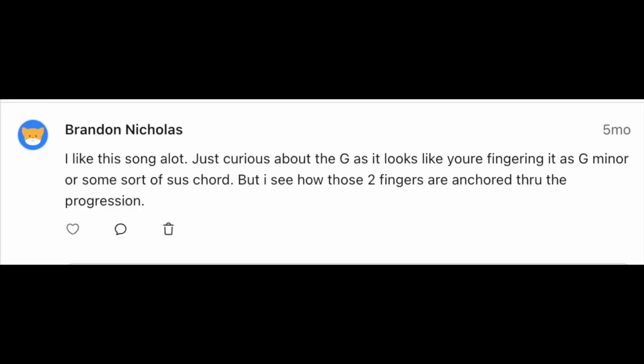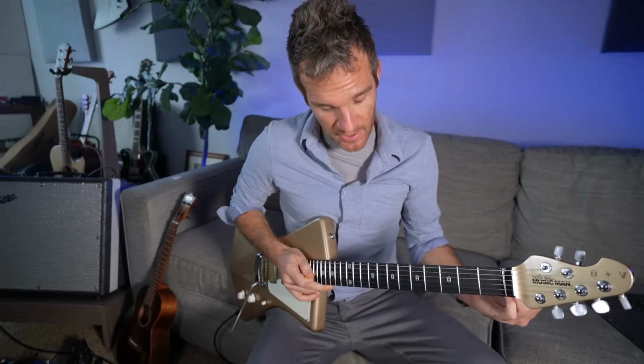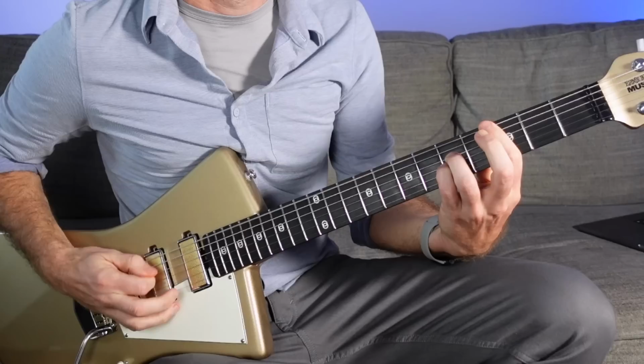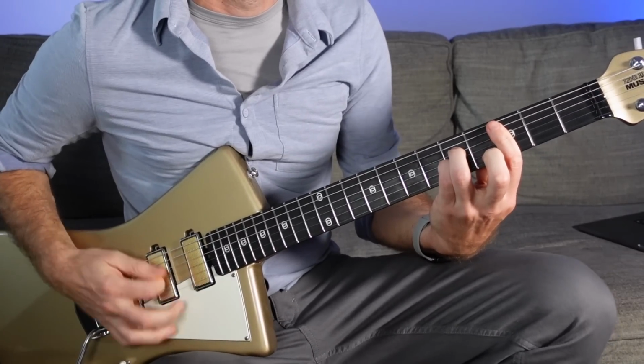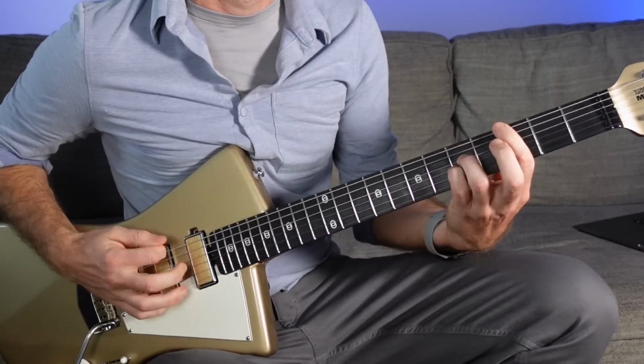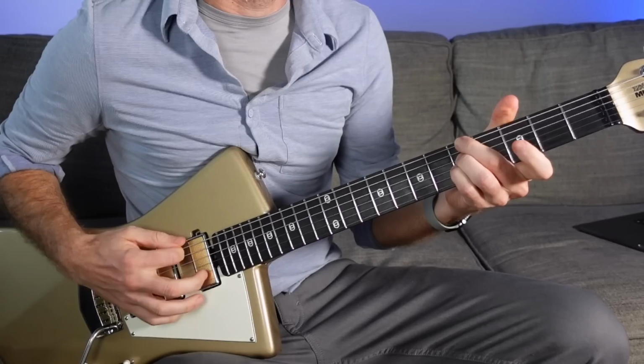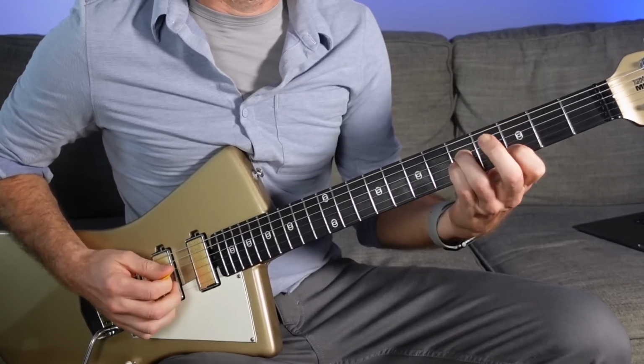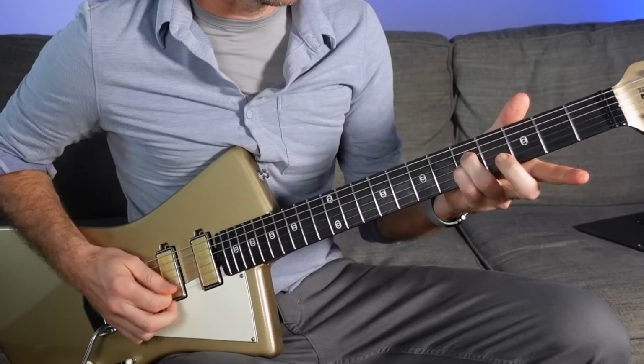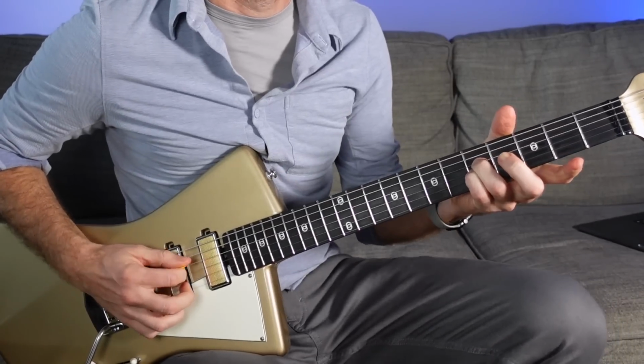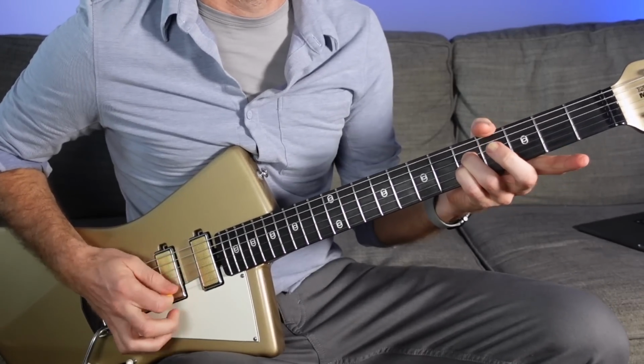I like the song a lot. Just curious about the G, as it looks like you're fingering it as a G minor or some sort of sus chord, but I see how those two fingers are anchored throughout the progression. So this is on another original song that I taught on my Patreon. Reminder, people like that one a lot, and it's actually kind of an easy one to play. It looks like this. So basically it's like an A minor 11, and really most of your ring finger and your pinky are anchored on the 5th fret of the D and G string, right?